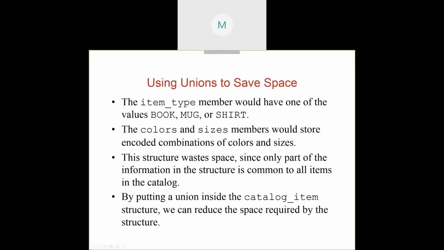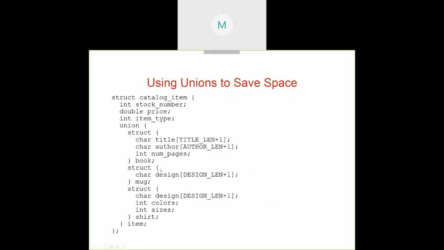Yes. So this structure wastes space because whenever you are having a particular item, you're not going to have all of this together, right? So whenever you are having a particular item, you're going to waste the space for the others, right? But if you use a union of structures, then space can be reduced, because only the widest or largest member will be assigned in memory, right? Clear?